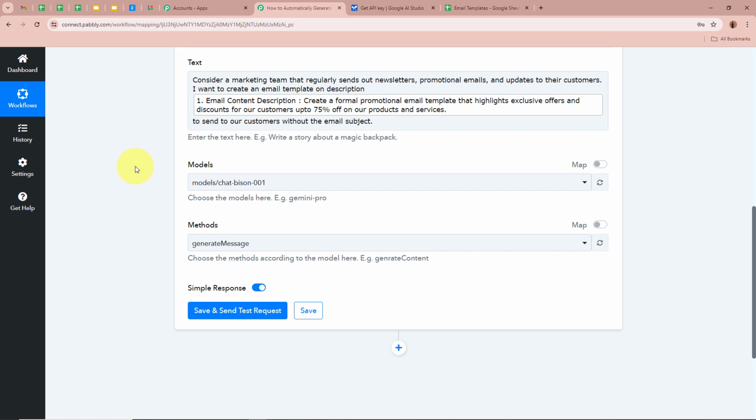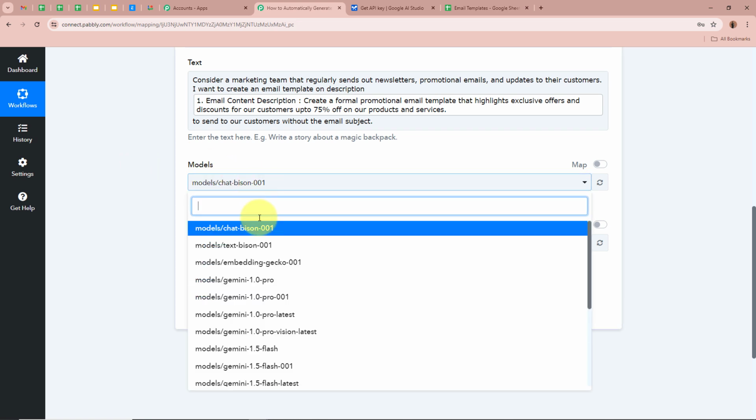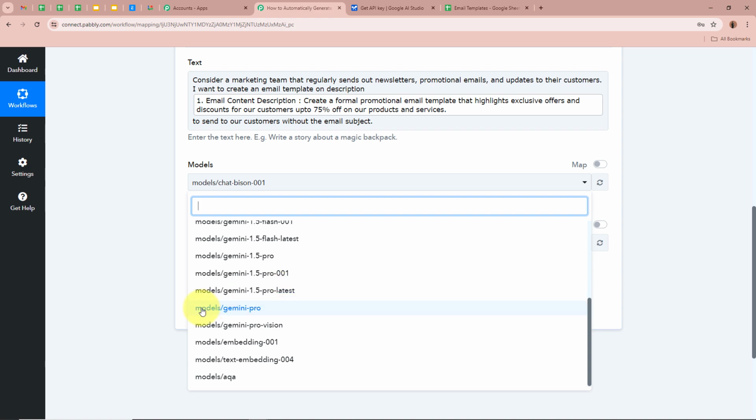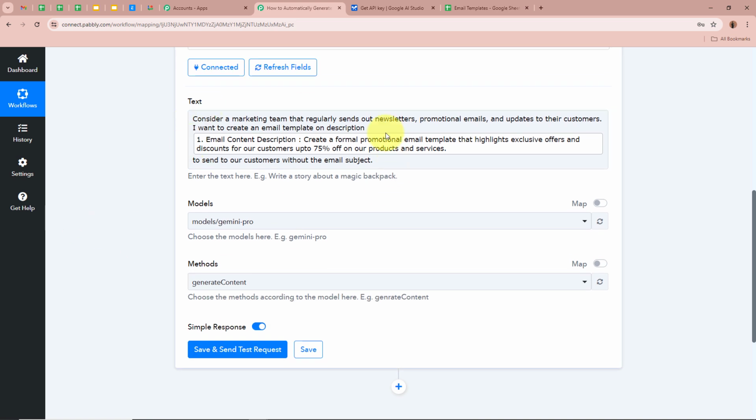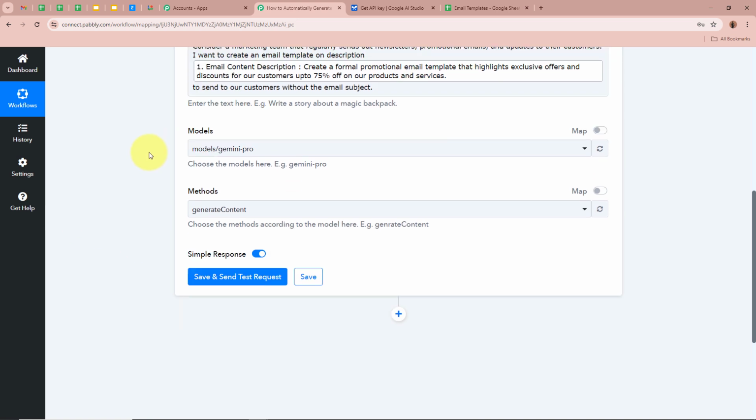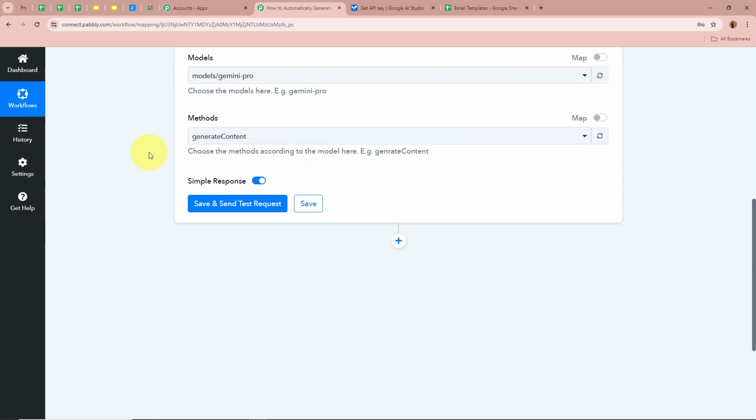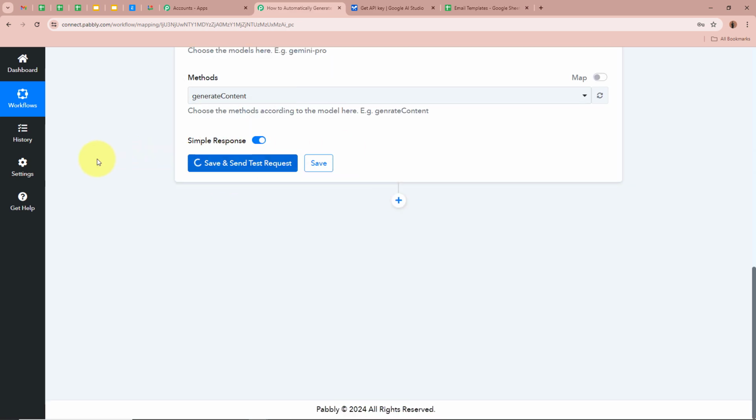Okay. Next, it is asking for the models. For the models over here, I'm going to select model/Gemini Pro. And next it is asking for the methods. For the methods, I'm going to select generate content, as I want to generate the content for the prompt that I've written right over here. After filling in all the required details, I'm going to click on the save and send test request button.